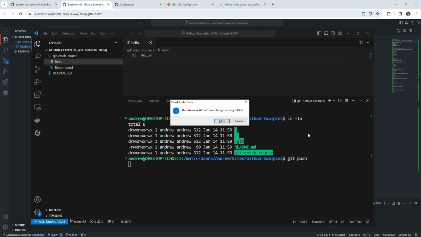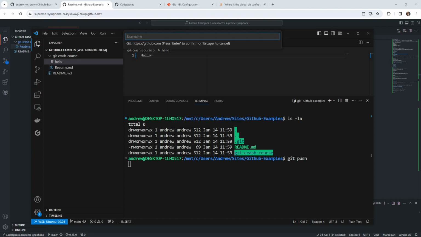Would you like to sign in with GitHub? No, I don't want to sign in with GitHub. Even though that's awesome, I don't want to do that. And the reason why is because I want to show you how you would use a personal access token.